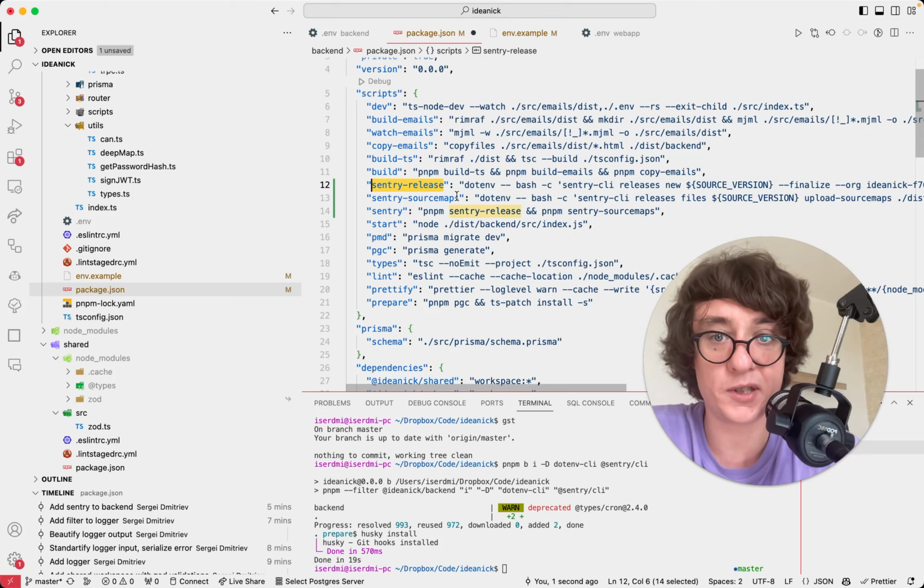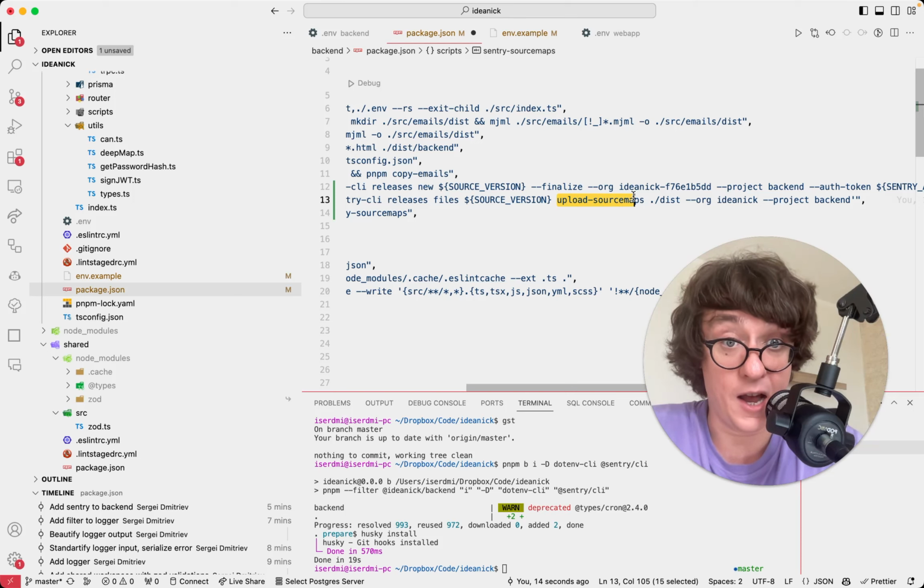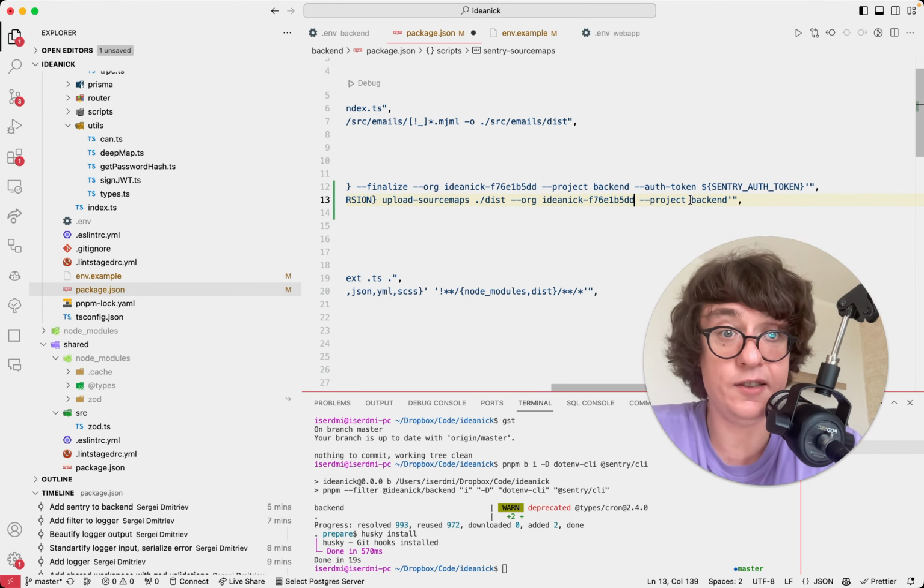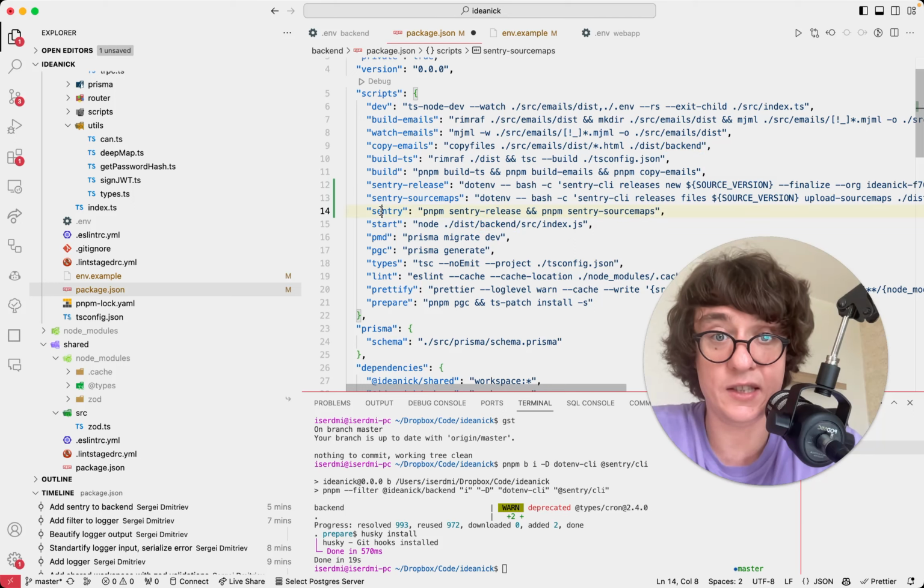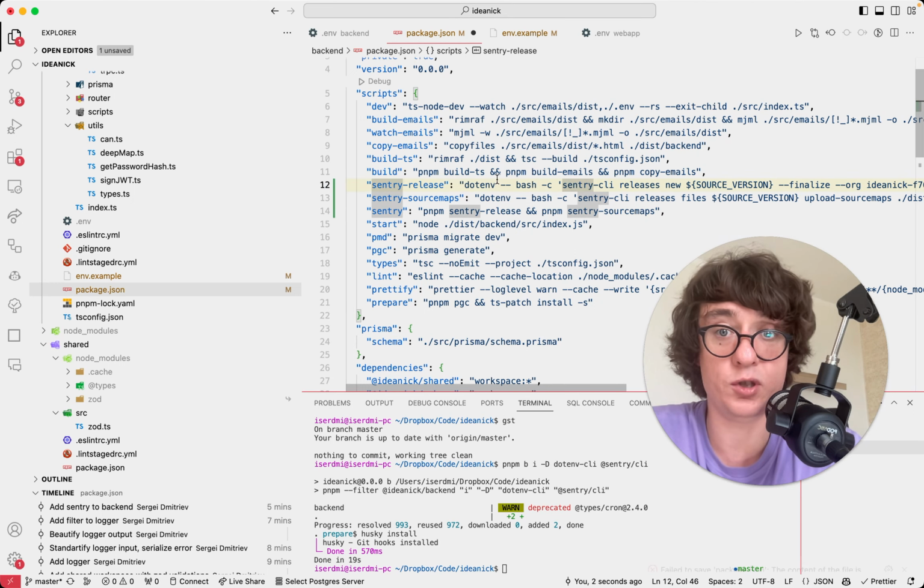After creating the release, we need to upload the source. How is it done? Again, pass through the dotenv. Call Sentry CLI releases, but the command is not new, it's files. Specify the same source version. Upload sourcemaps command, and show where to upload from. From the dist folder to the organization, the ID in the backend project. And I created a separate Sentry command that just combines these two commands. Let's make sure they work.